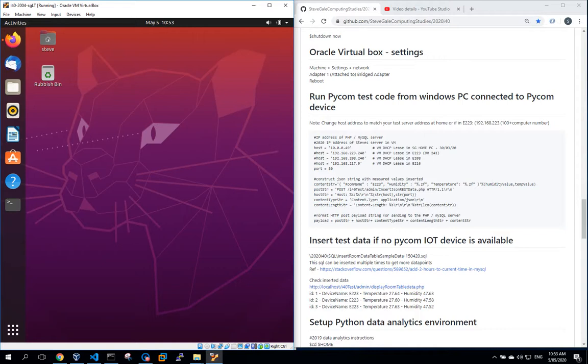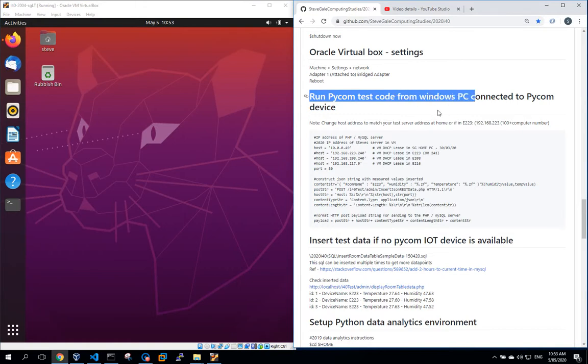Hi, Steve Gale here. This is the fourth video in the series of the Industry 4 prototype system. What we're going to look at today is the IoT device. We're going to look at running the test code in the Pycom IoT device from a Windows PC and upload that data into the server.